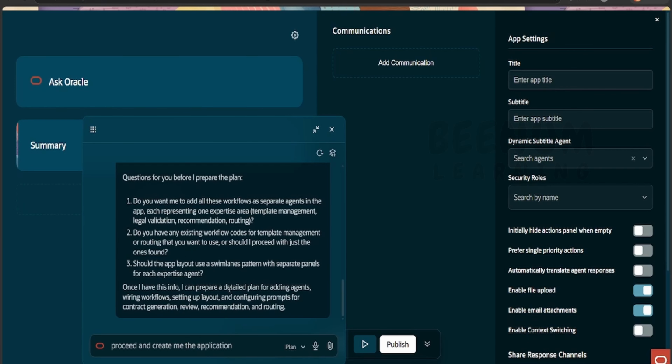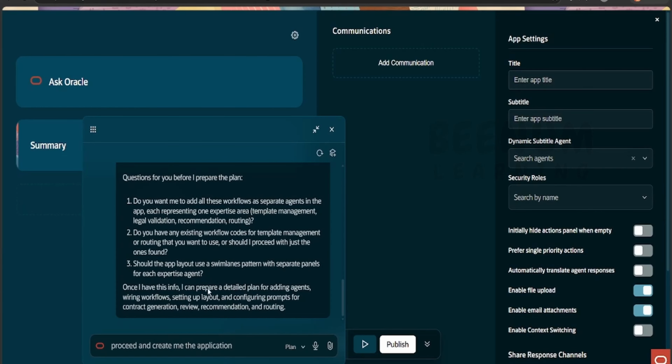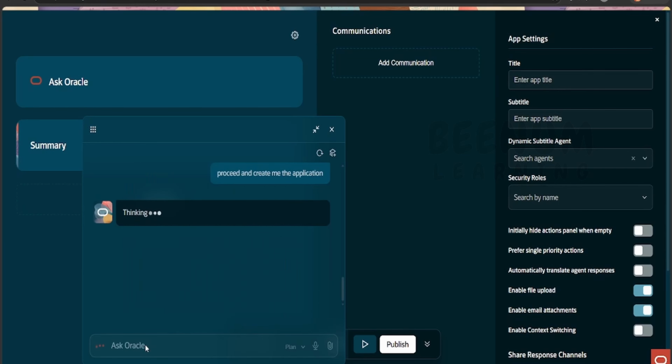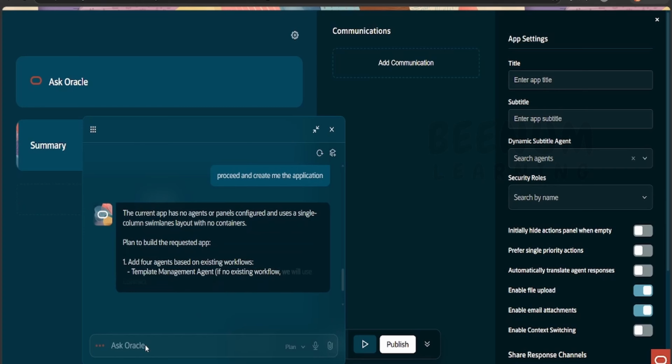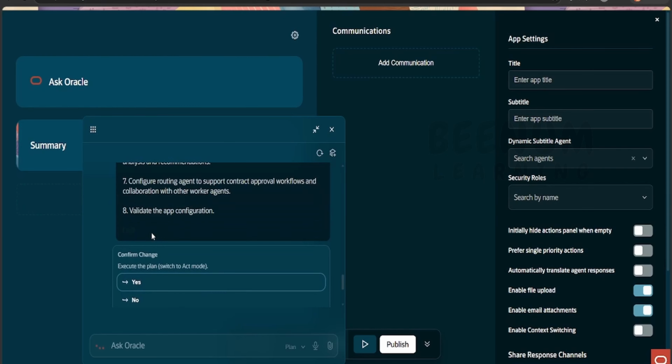Suppose you want to modify something and you don't agree with any of the things over here, you can just tell it to modify the prompt and it will again analyze, think and modify the application. Then, if you are satisfied with this answer, you can tell it to proceed and create the application. I'm straight away telling it to proceed and create the application, as this is just for learning purposes we are building. Now let me click on Yes for everything.